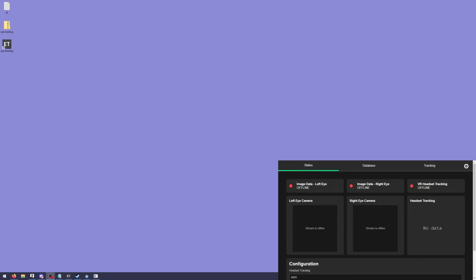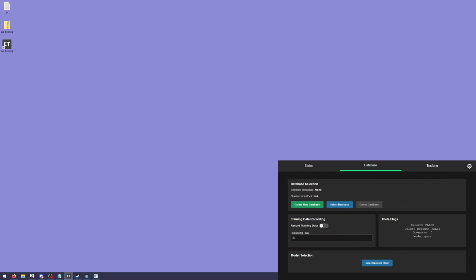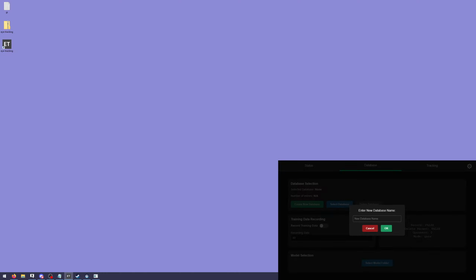Okay, now I'm in VR for the next step, which is to generate the training data set that you'll need to train the machine learning model. You're going to want your headset on with your eye trackers on and connected. I just turned them on there and you can see they're working. Next, go down to the database tab. In the database tab, you're going to need a database in order to train your model. So I'm just going to create one here. I'll call it test for now, but you can give it a name that you like.